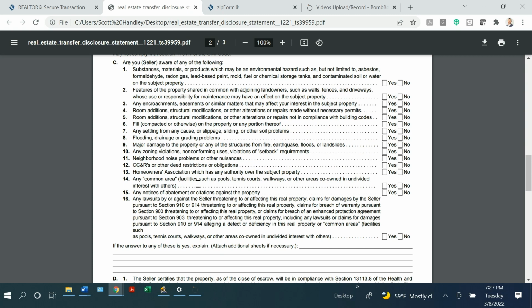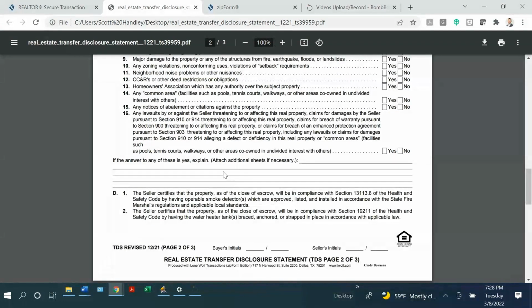Number 15, any notices of abatement or citations against the property. And lastly, any lawsuits against the seller. A lot of times ex-spouses end up going after, put a lis pendens on the house, and we need to know that. So you need to make sure that you talk to them and make sure that there's no lis pendens or active lawsuits on the property, because that can halt the sale of your property. So again, you'll need to put any answers of yes right here.